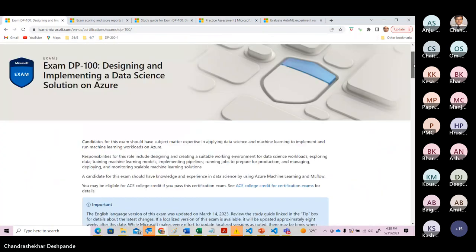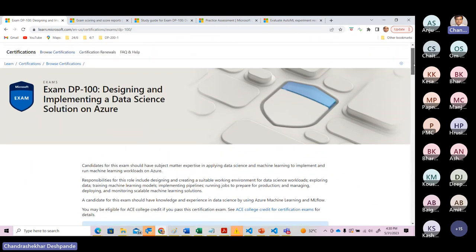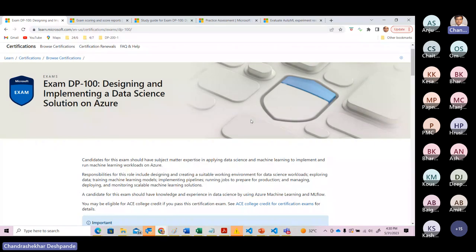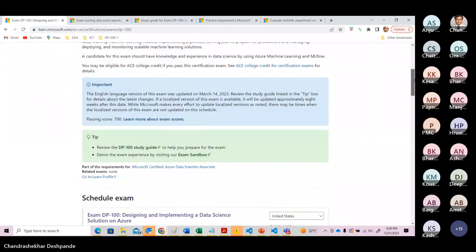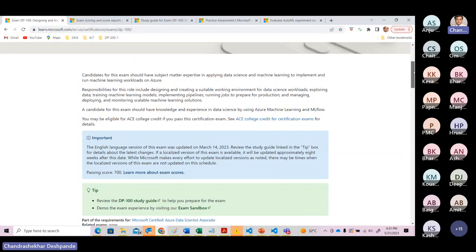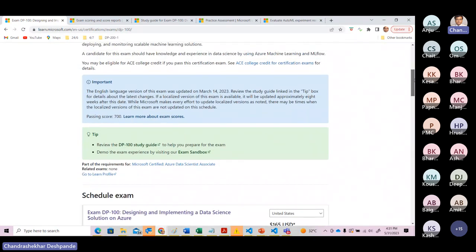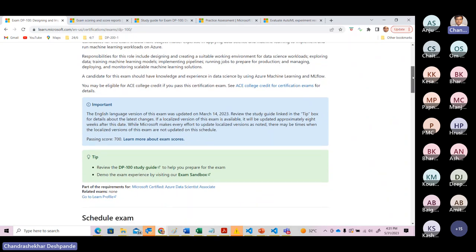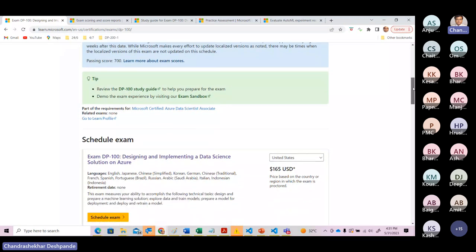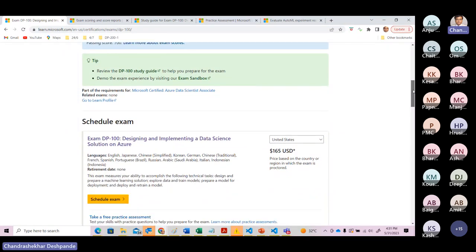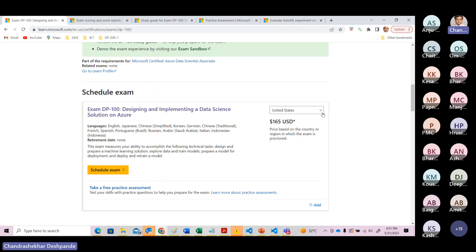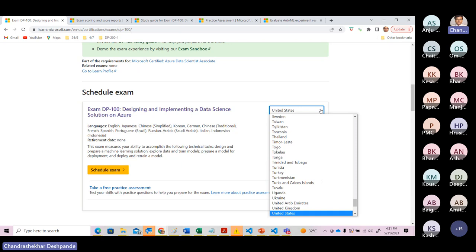That URL will land me upon this page. You can see Designing and Implementing Data Science Solutions on Azure. The explanation of the examination has been given here. We will go through it soon. I am just showing you three parts. This whole page has been divided into parts. The schedule examination: from here, you can schedule the examination. Here you can mention your country, from where you want to take the examination.